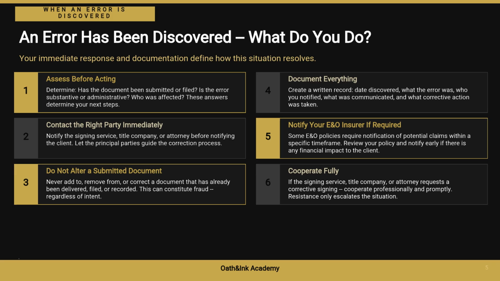Now let's look at what happens when a client discovers an error. Your immediate response sets everything in motion. If the document has not been filed, contact the signer and correct it promptly. If it has been submitted, contact the signing service or title company immediately. Never alter a document that has already been delivered or filed. Document everything: the date discovered, who you notified, and what corrective action was taken. This written timeline is your professional protection.